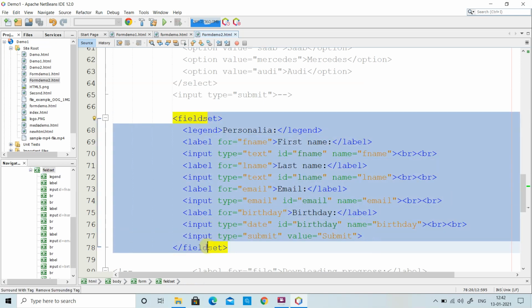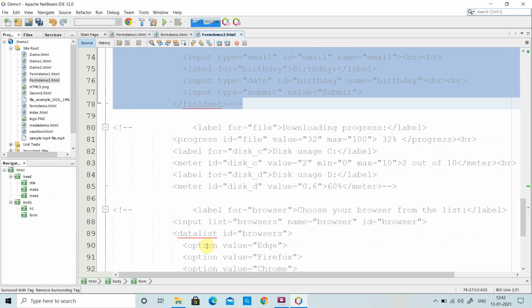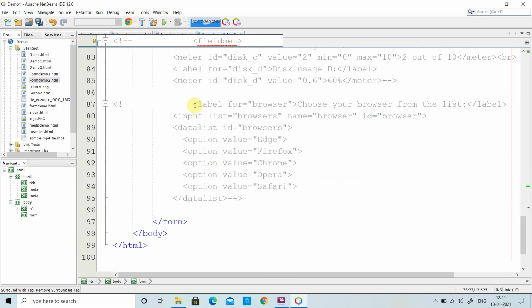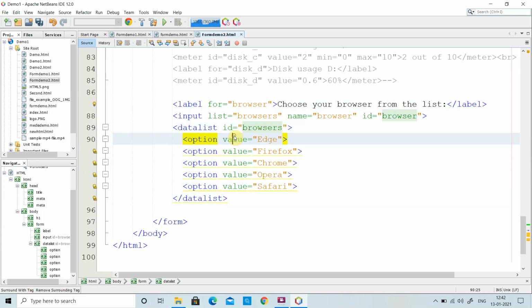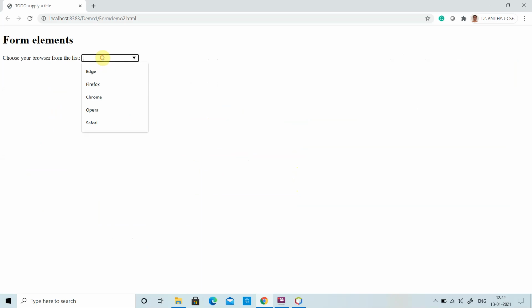The next thing we are going to see is the data list. So what is this data list? It is also like your drop down, but it won't show you the options, it will give you suggestions. Suppose I am typing, these are the actual options available, but when I start to type with E, it will show me the words with E. Then I go with Edge, then my option is Edge.